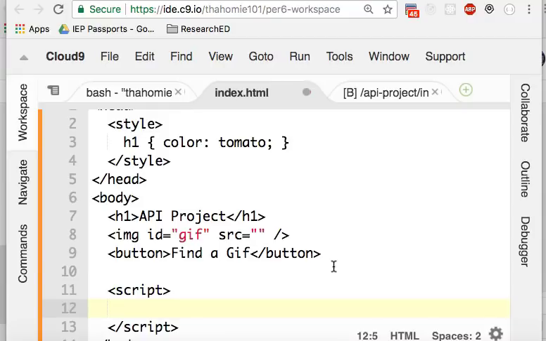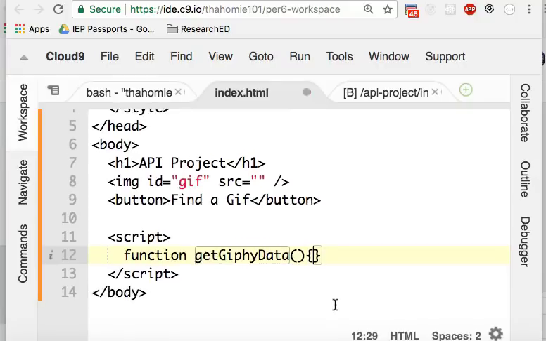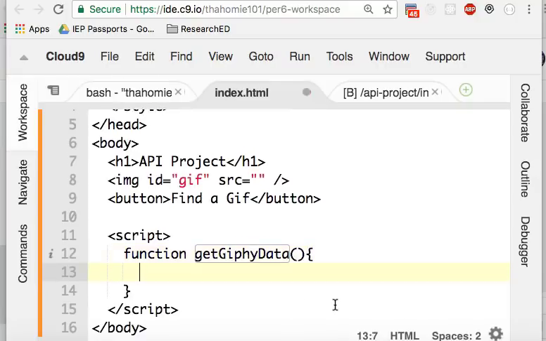Now, the way we've learned how to do this before, if you remember from the taco selector lab, is that when you click a button, we run a function. And a function in JavaScript is written like this: function, and then the name of the function, which we're going to call getGiphyData. So you write the word function, the name of your function, and then 2 parentheses and 2 squiggly brackets like that. And then the code we're going to write is going to be inside this getGiphyData function.